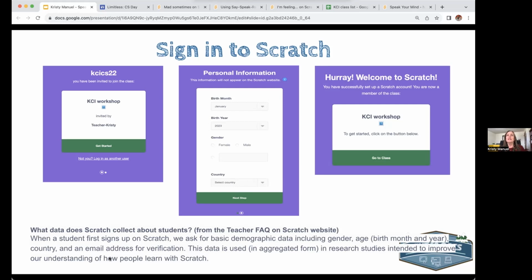So let me send you the Scratch link, and then you guys will be able to go to the Scratch website and sign in. And once you're signed in, if you guys can maybe let me know in the chat, say I'm in. Okay, so here I'm sending out the Scratch website link. There you go.